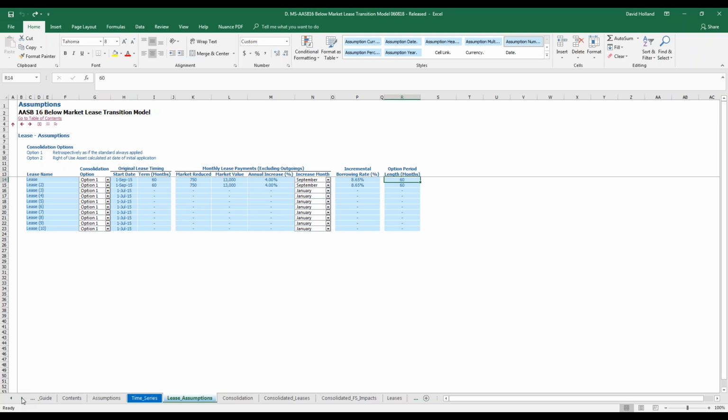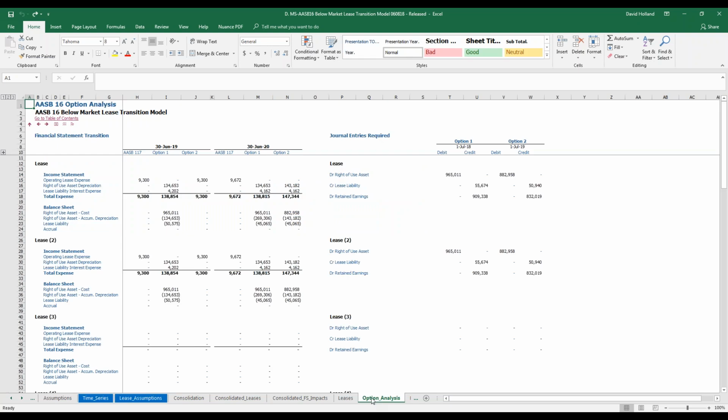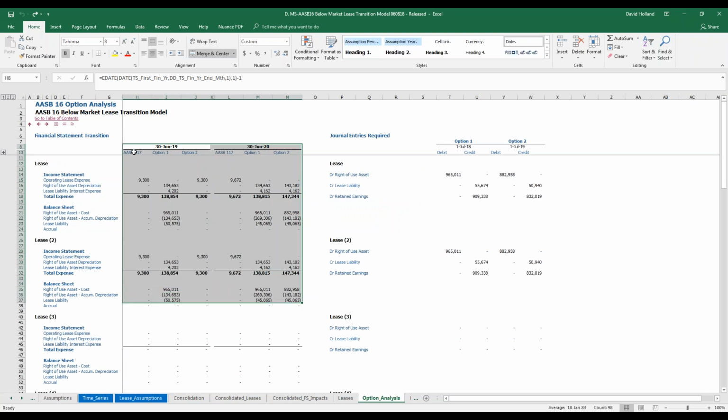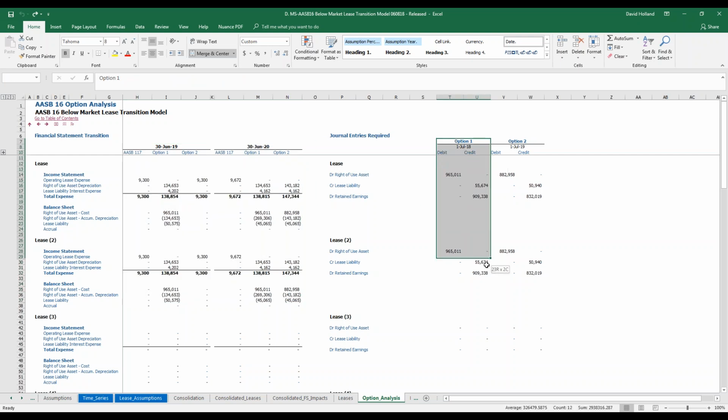Once you've done that, then the next tab I advise you going to is to go across here to the option analysis tab. And what the option analysis tab does here is to show you what the entries will look like under the existing standard, AASB 117, what it'll look like under option 1, what it will look like under option 2. And it will also tell you the journal entries. So significantly here, option 1, if you choose that, the journal entries occur on the 1st of July 18. If you choose option 2, those journal entries don't occur for a year later.